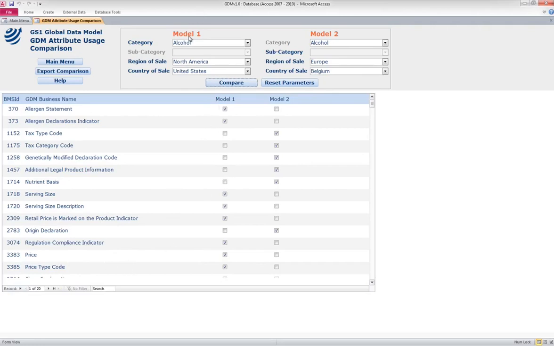So as you can see, alcohol for United States has attributes 370 and 373, whereas Belgium does not have those two. But in Belgium, they're using tax type code, tax category code, genetically modified declaration code, additional legal product information and nutrient bases, which are not being used in the United States. So this comparison screen shows you the difference between two models or two subparts of models. You could do a comparison between United States and Canada, for example, as well.